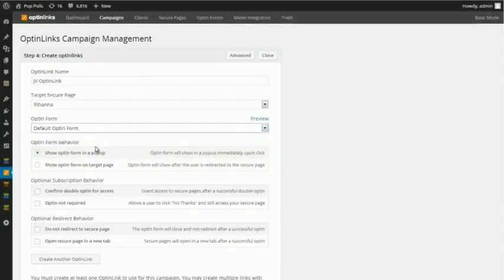We have a lot of optional settings for each opt-in form. The one I showed you before was this default setting. Just show it in a pop-up, and it goes normally. But we also have the option to show the opt-in form on the target secure page. So they'll click the opt-in link, they'll go to the secure page, and it'll show the right form. This will let you use your secure page as a squeeze page so that they can see the content they're about to get if they just submit their lead data to you.